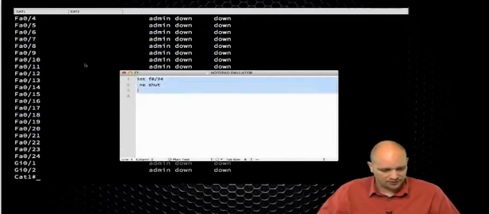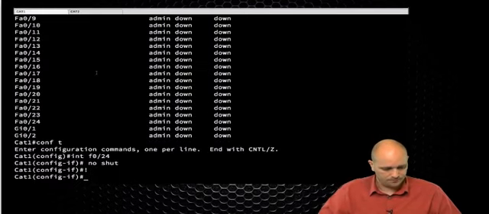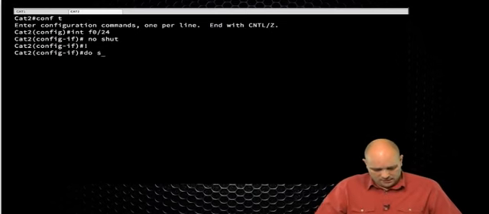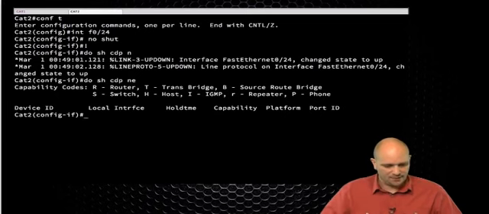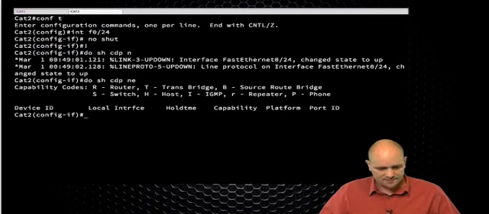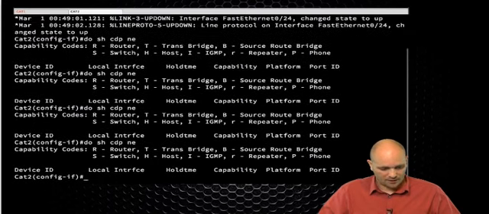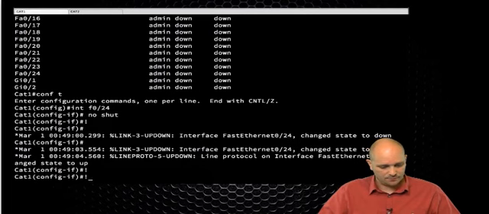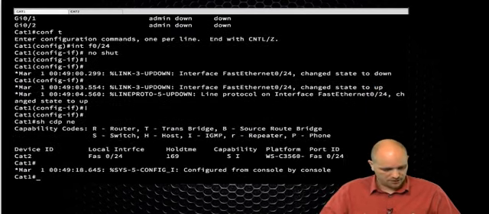So I'm going to bring this interface here out of shutdown. So this goes in here. So at the moment, I should be seeing the CDP neighbors. Well, maybe not that fast. Actually, it's going to take some time for the CDP neighbors to show up here. Oh, there we go.